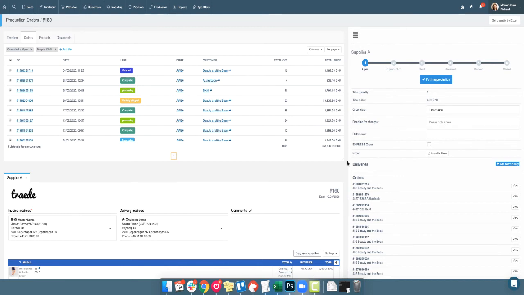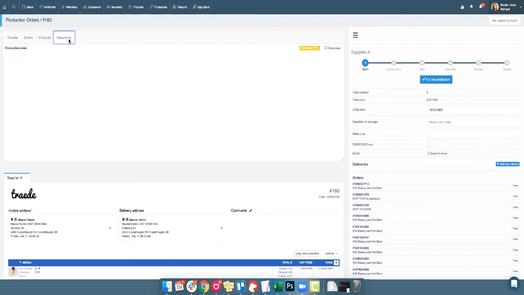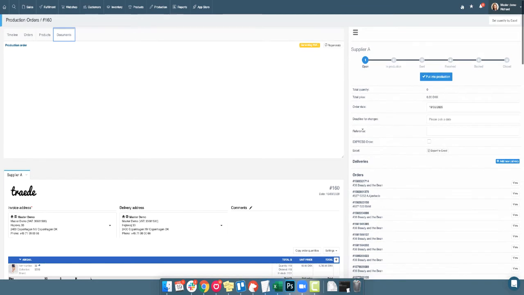From here, now we have the order, and we would like to send it to our supplier. You can do this in 2 ways. You have either the document up here that will be generated, a production order PDF, or you can download it or export it as an Excel file if you want to send it to your supplier beforehand to make them confirm that they are going to put this into production.